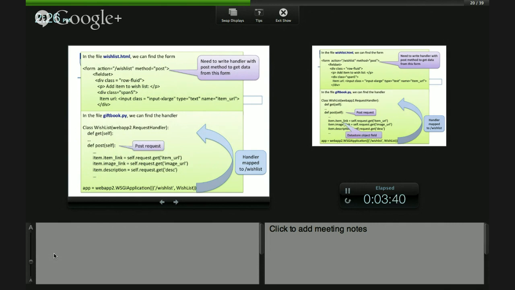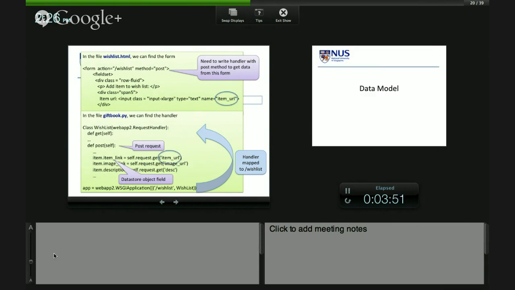Essentially, this would handle the post request. I'm going to talk about the data store next, but essentially what we are going to do is get this information from the form, which in this case is the item URL. The name of what we are going to get is called item URL, and inside the post method, I'm going to get this item URL and then put it in this object in the data store, which I will describe later.